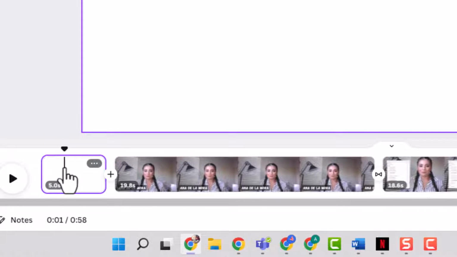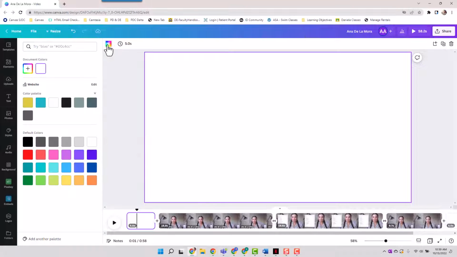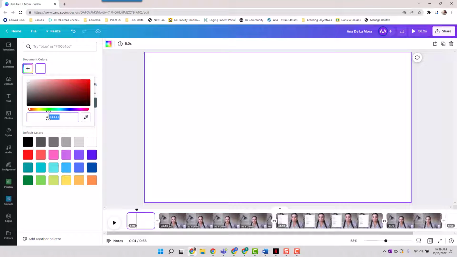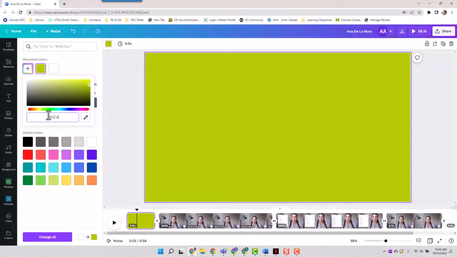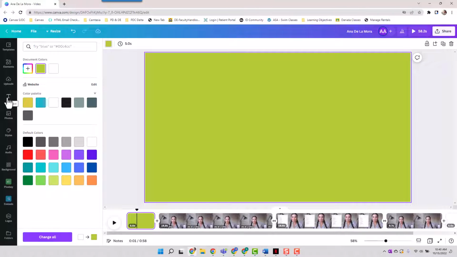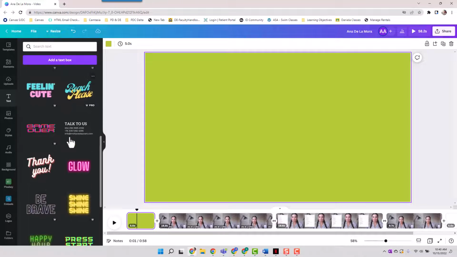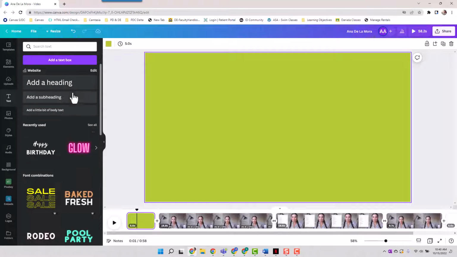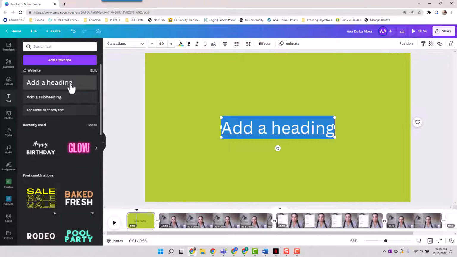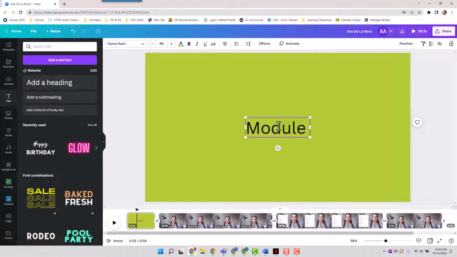The introduction we'll be working on is going to be built from scratch. To start off with, we're going to add a background color. Now I have my background color pre-selected. Next, I'm going to be adding some text. Once again, while I can use any of the preset text options, I'm just going to add a regular heading and I'll modify that to fit my needs. This is my Module 1 overview.